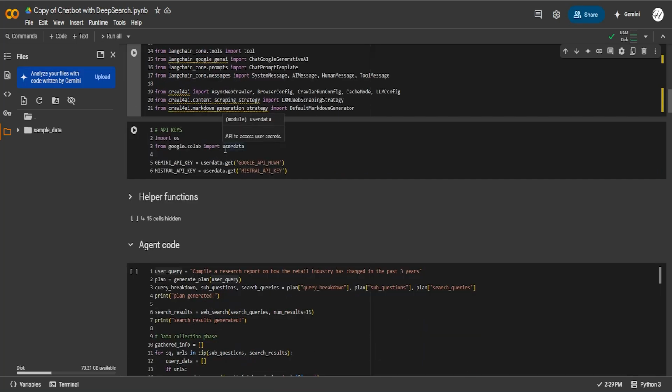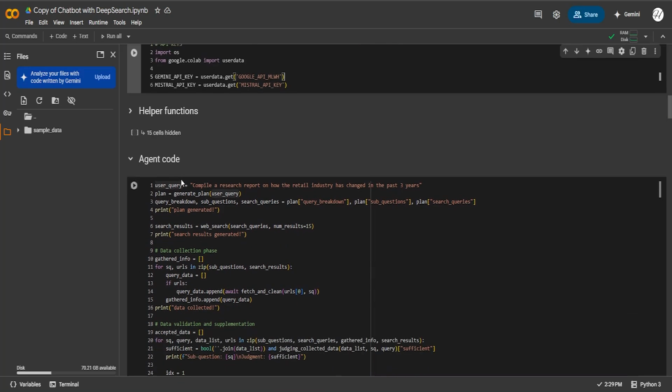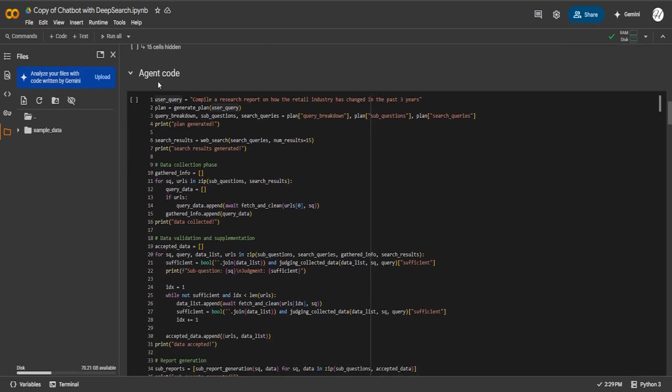Then we set the API keys. So we have an API key for Gemini and an API key for Mistral. Now both of these APIs are free, and you can get your own API key and set it here in the Secrets tab. Then we have a few helper functions that we will cover later, but first we have here the agent code.